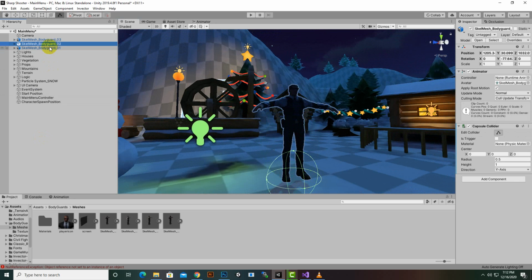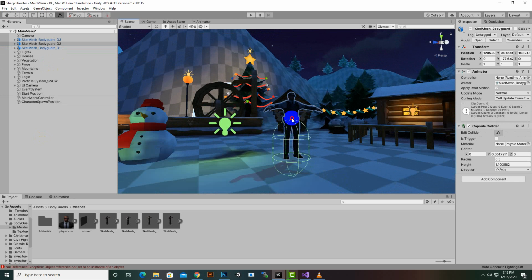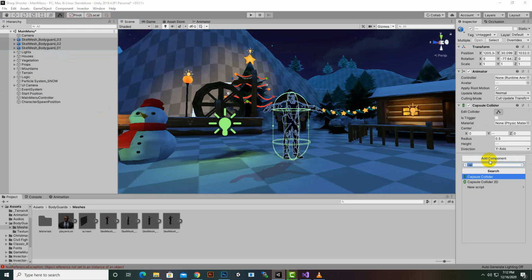So for bodyguard 2 we will adjust the collider as well like this, and for 1 it's fine, for 2 we will have to make it like this. Also we will add a rigid body, so they should be at ground. Okay, so that's nice. So now we are good to go.